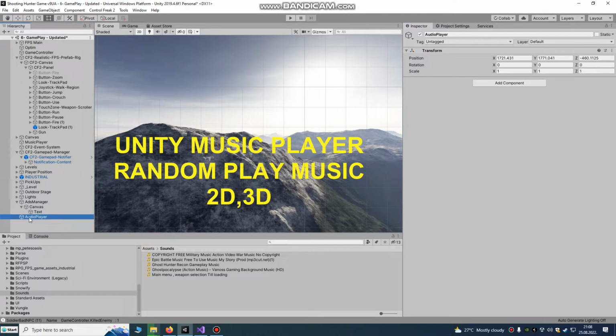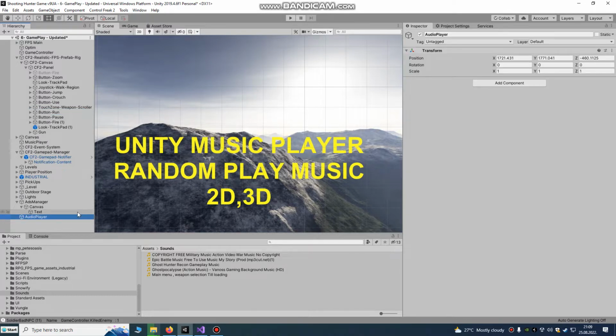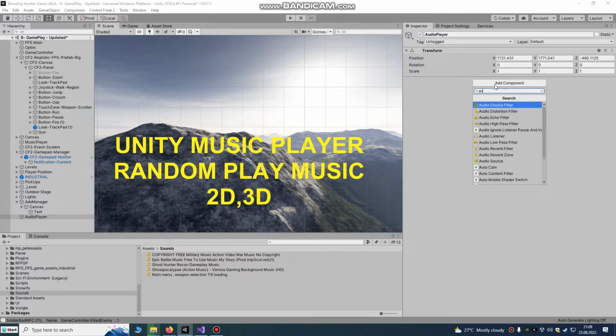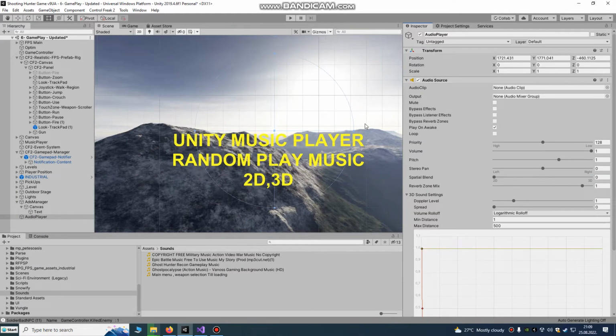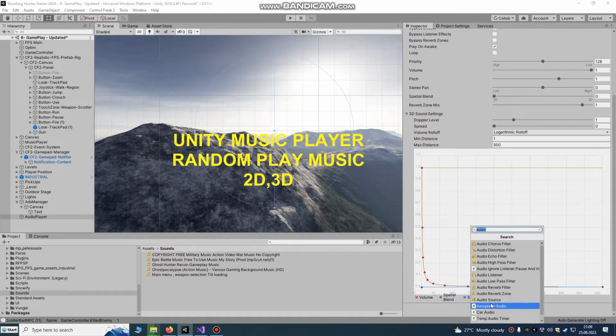We just make an empty game object and call it audio player or whatever you like. Add the component Audio Source. You need to first import your audio source and then you import the script that you need. It's our music player script.